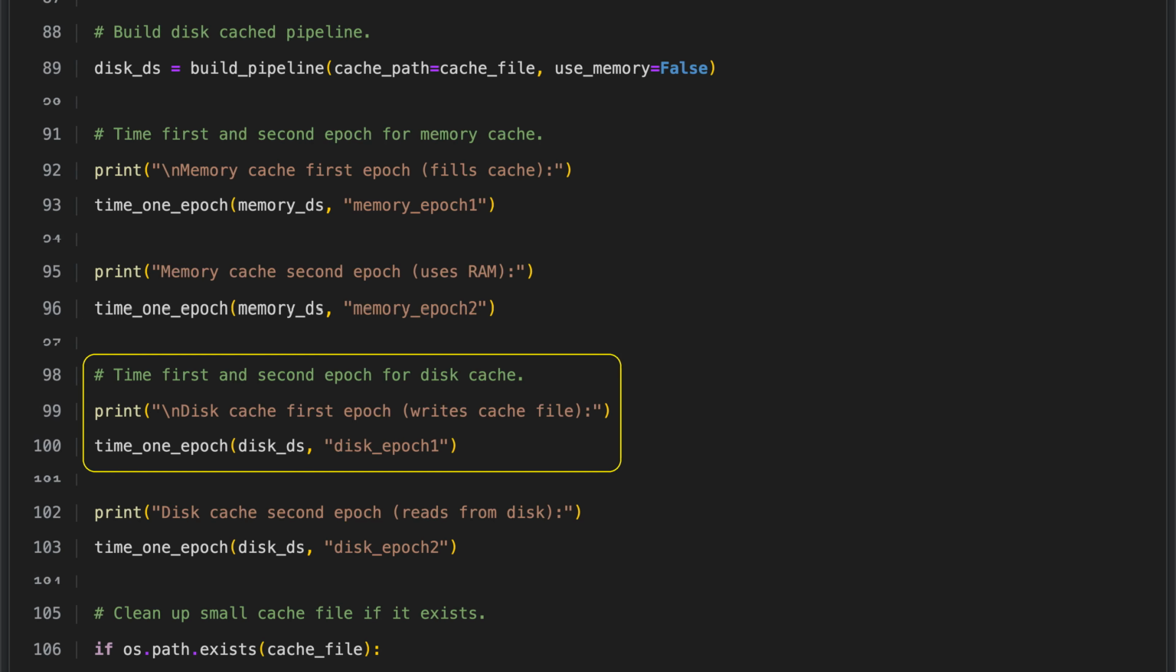We start by timing the first and second epochs when using a disk cache. A message is printed to mark the beginning of the first epoch, where the cache file is written to disk, setting up the measurement of how long it takes to process the dataset with disk caching. Then we call a timing function for one full epoch, giving it the disk-based dataset and a label for the first disk cache epoch. This function iterates over the dataset, counts the number of batches, and records the total time, allowing us to evaluate the performance impact of caching data on disk.